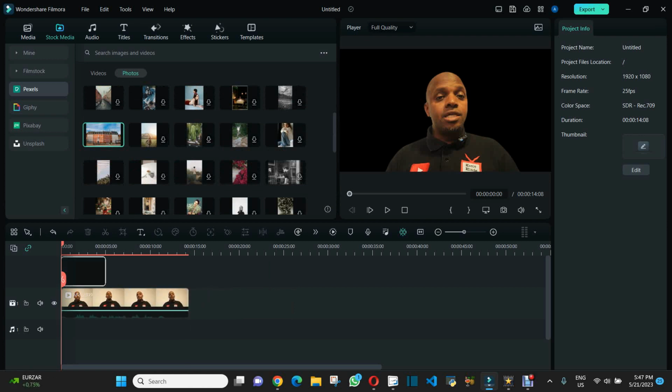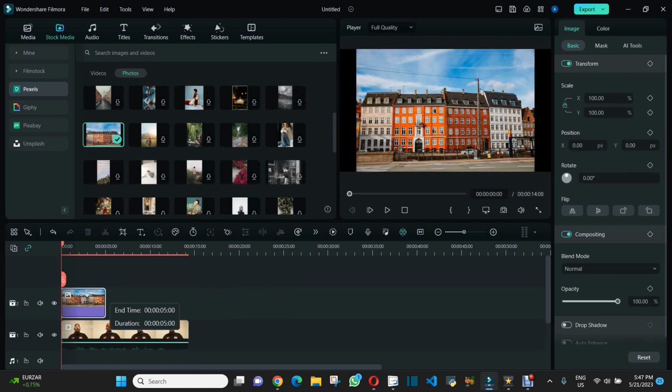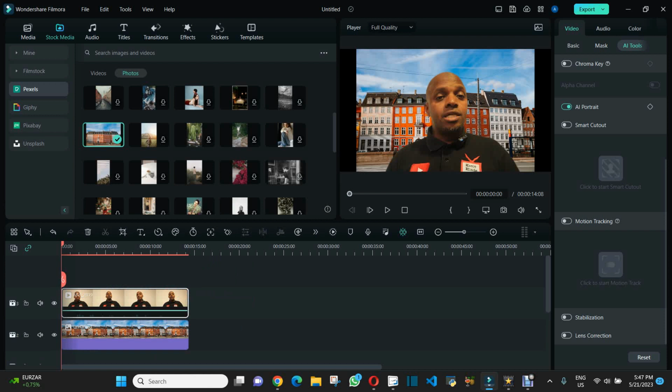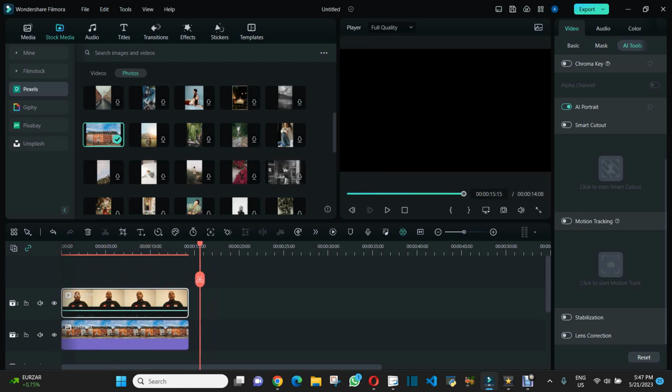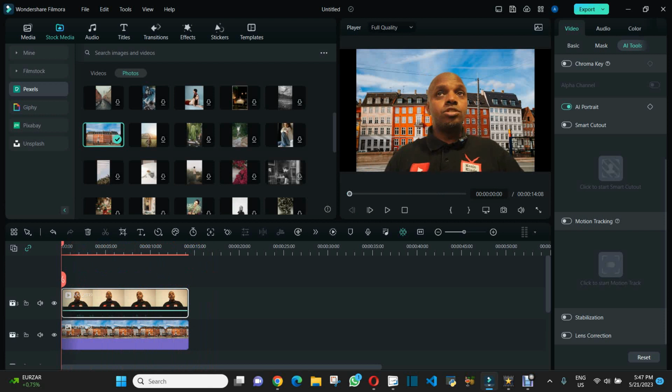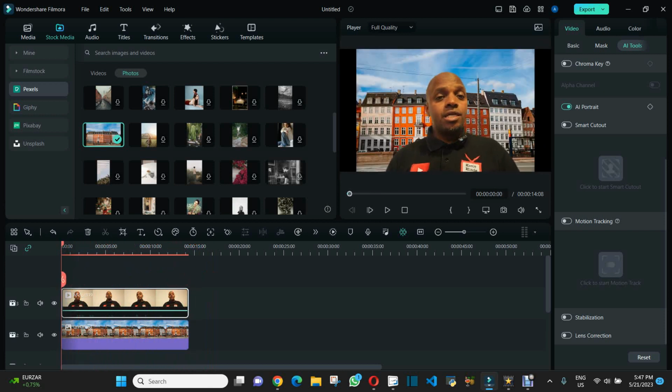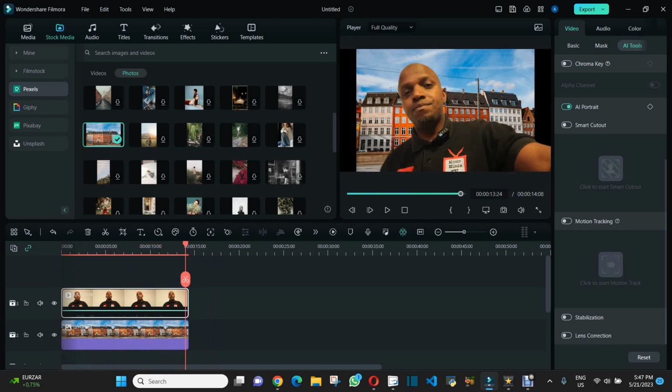I'm going to add this picture as a background. As you can see here, the background is gone. It looks very nice. Perfect. So this is the fastest way to remove a background from a video using Filmora.